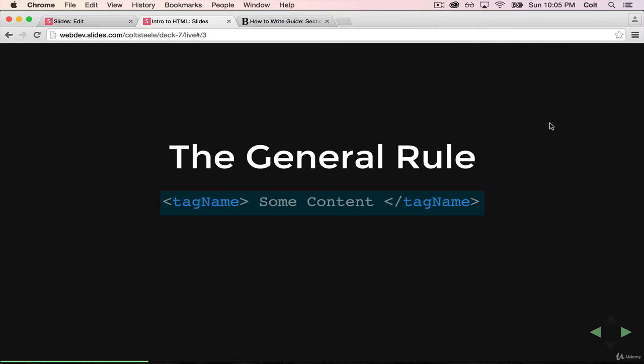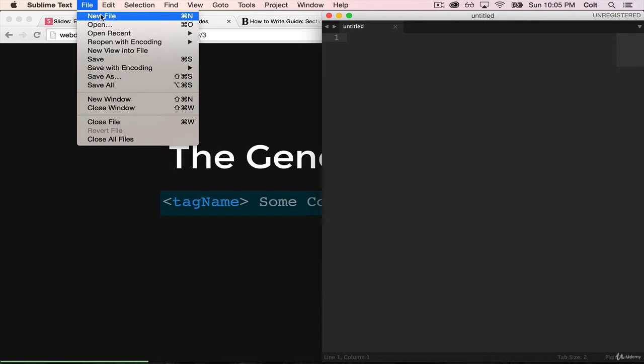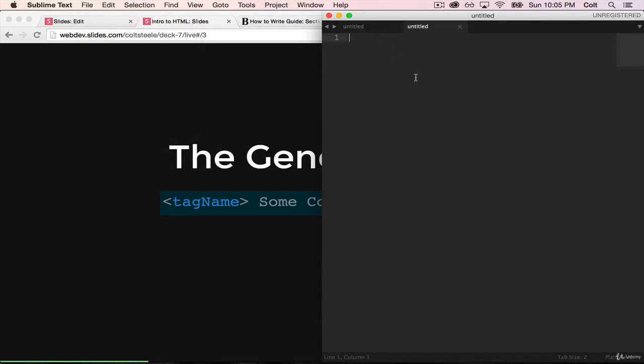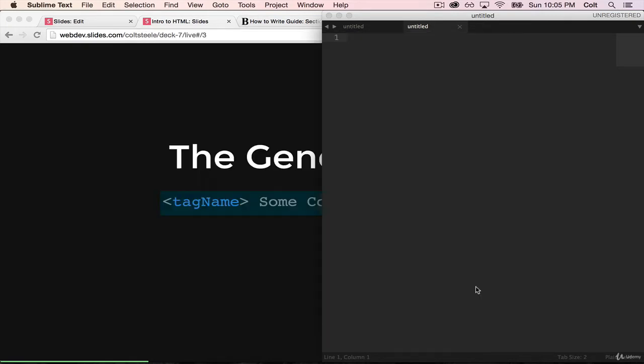So to start, I'm going to go to Sublime, and I'm going to make a new file. So File, New File, or Command N, and then I'm going to save the file and give it a name. So File, Save, or Command S. So once I do that, we're going to give it a name. Let's call it first page.html. And this part is very important, .html. So I'll hit save. And that .html tells Sublime, and when I open it in Chrome, it tells Chrome this is an HTML file, treat it as such.